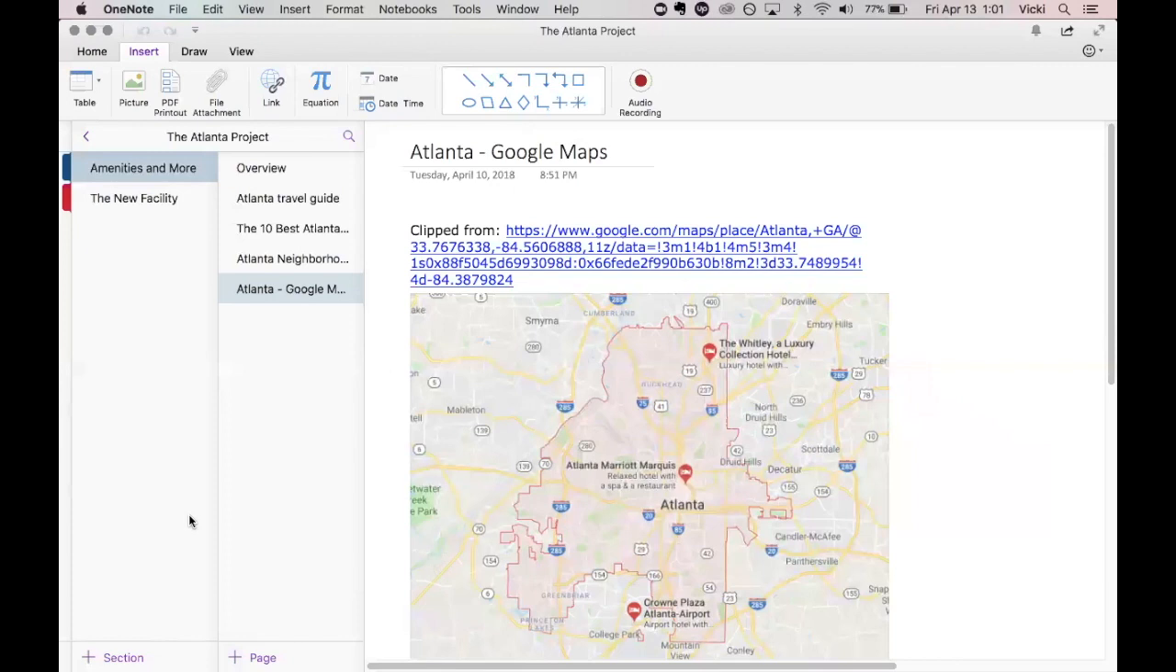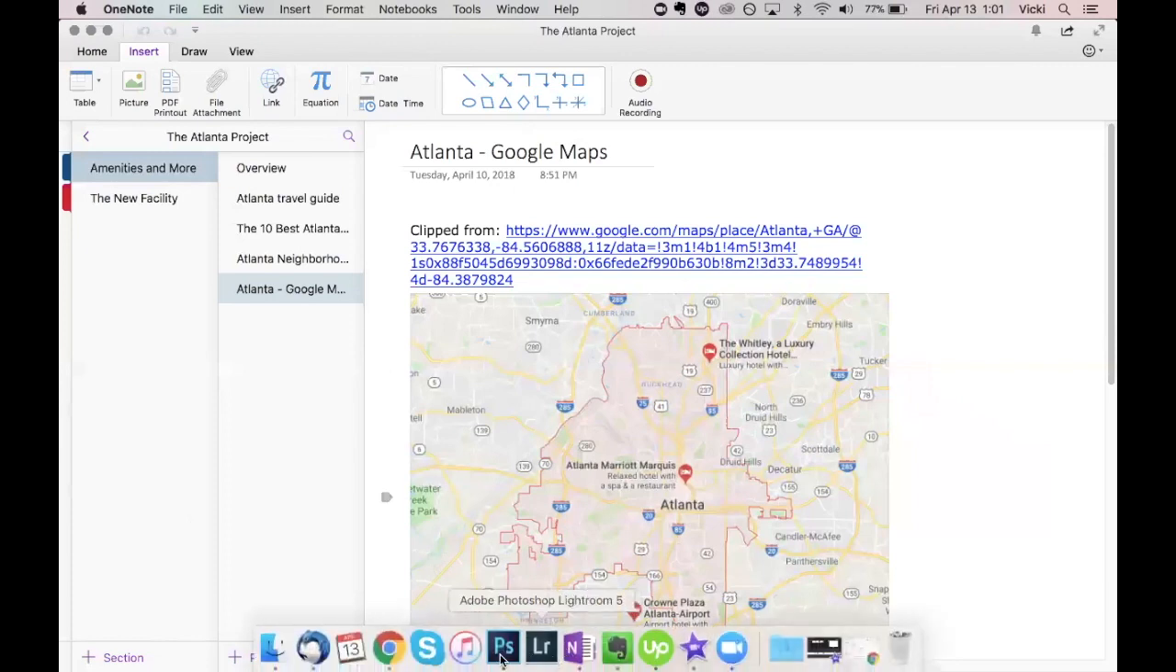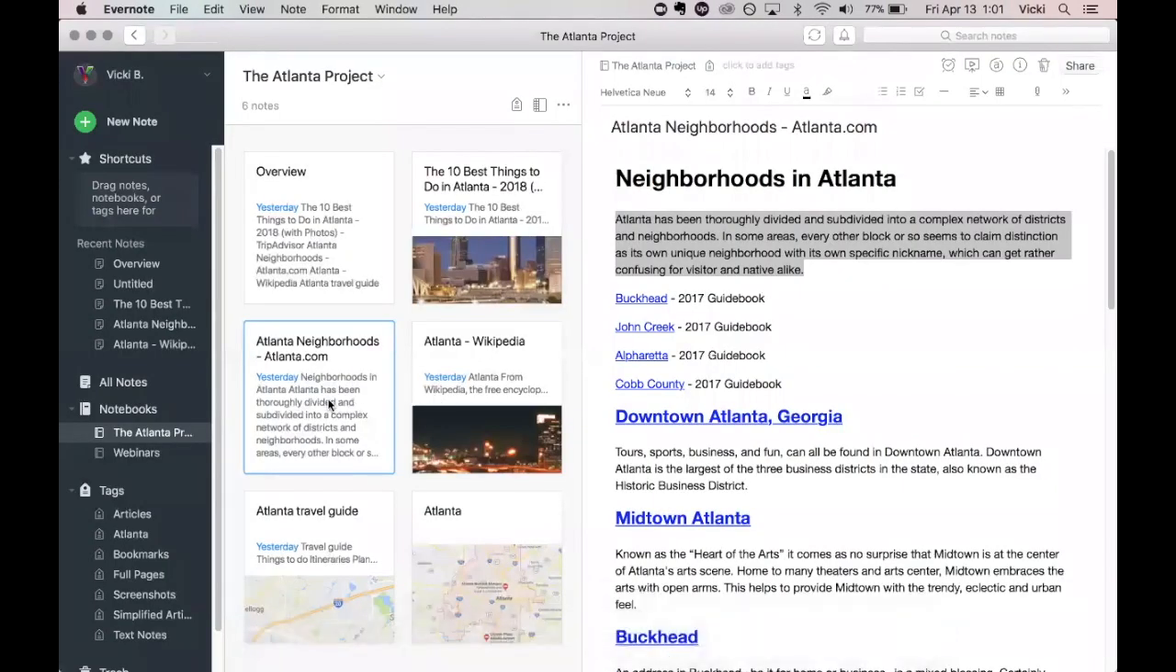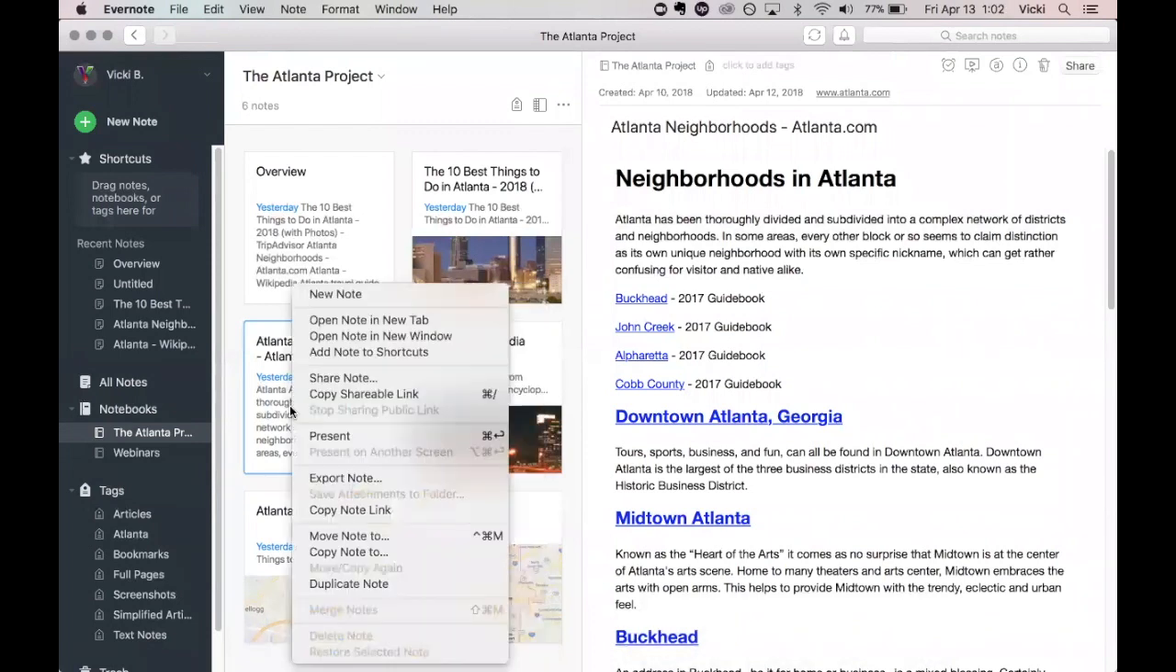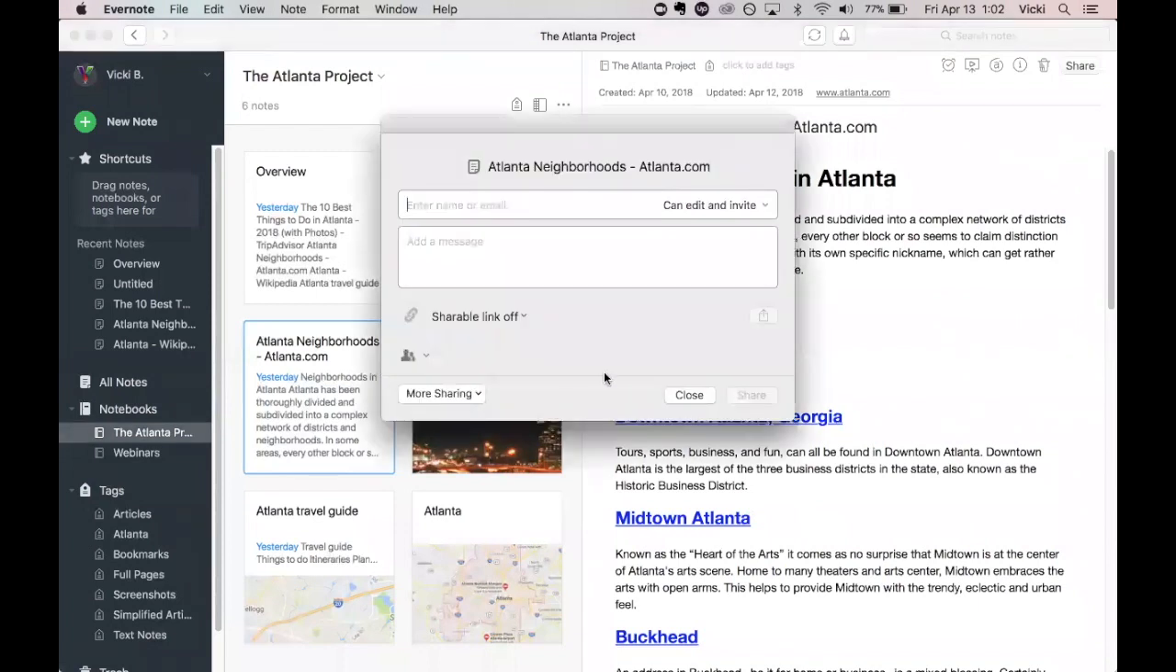Evernote does have one additional feature that OneNote does not currently have, and that is the ability to share to social media. If you right-click on any note and go to Share Note, it by default brings up this enter name or email, but down here there's this button for more sharing. If you click on the button, it gives you the option to post a shareable link to LinkedIn, Facebook, or Twitter.